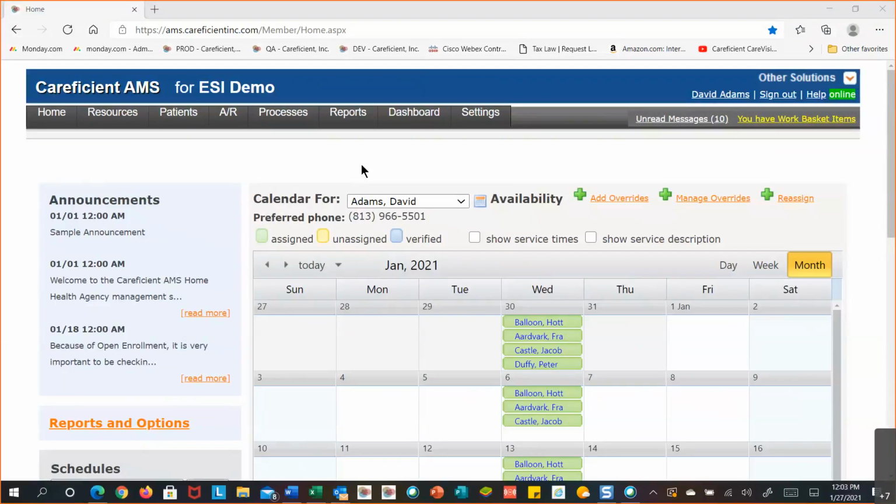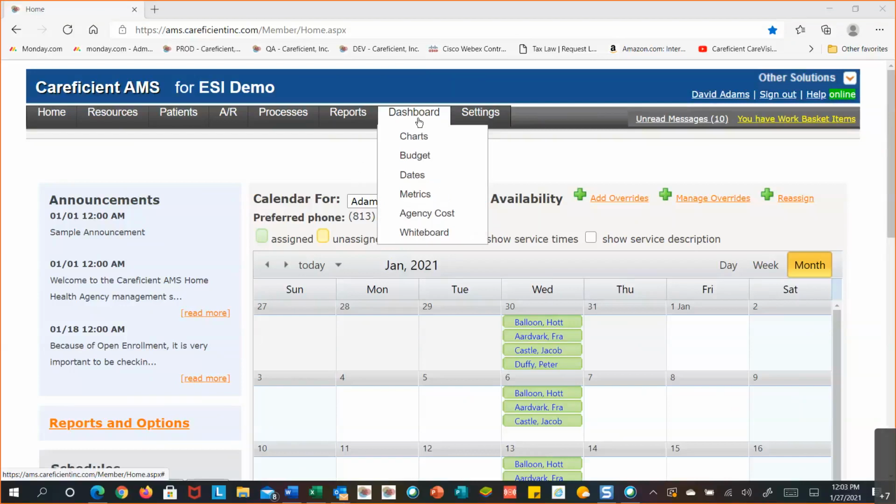And once we get through going through dashboard, then I'll take you through pretty much a full-blown work basket so you can see how all of that functions. So let's get started with dashboard. So the first thing I want to do is get dashboard set up. So I want to go to budget.